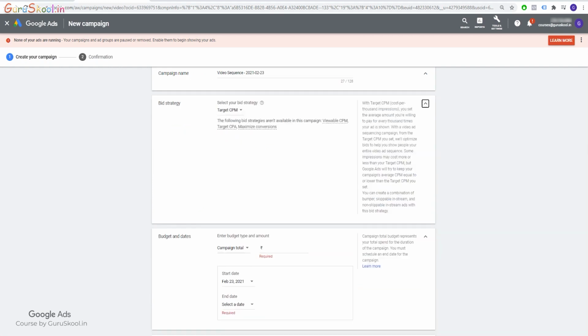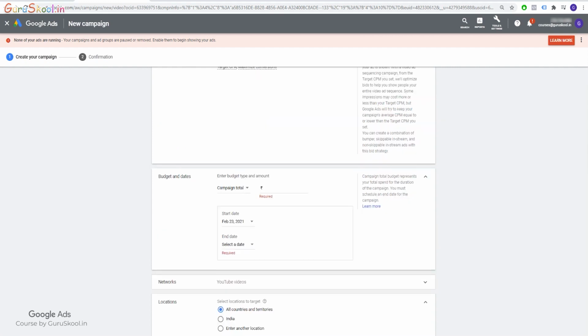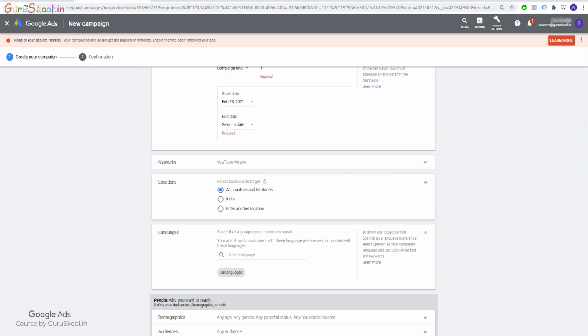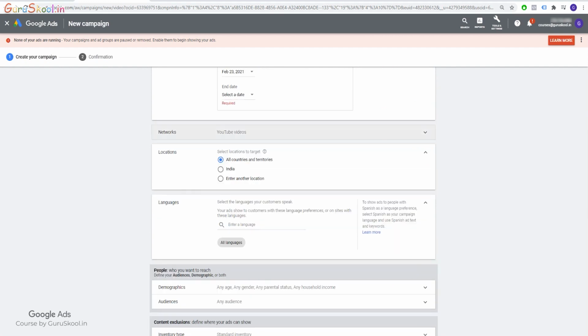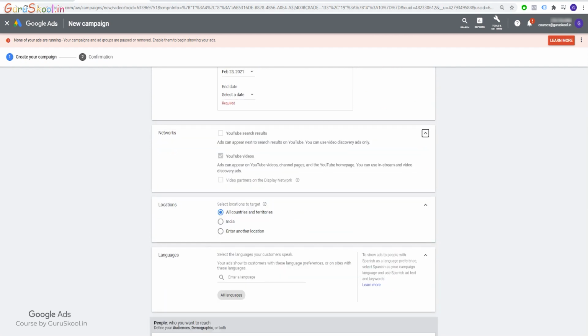Let's understand the bid strategy first. It says target CPM: how much do you want to pay for getting 1,000 impressions? That's your target CPM. And there's maximum CPV: how much do you want to pay per video view? Google charges that by itself, but still you can set it. I'll go with target CPM here. Then the campaign total, start and end date are the same. Networks, we only go with YouTube videos. You cannot go for the others.